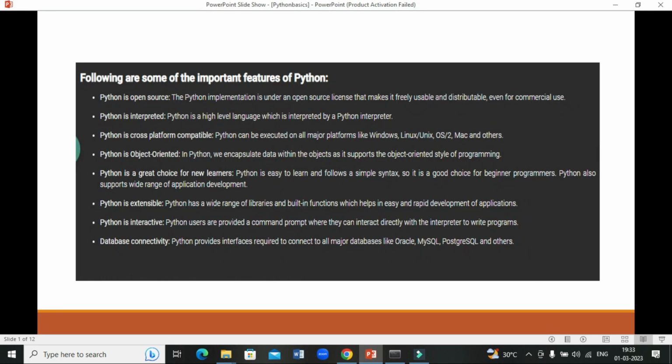So basically before moving ahead, let's get back to some basic concepts like the basic important features of Python. What we have to remember is Python is open source, it is an interpreted language, then it is cross-platform, that is, it is compatible with Windows, Linux, OS and Mac. Then it supports object-oriented programming. Then it is a great choice for new learners. It is extensible, interactive and helps in database connectivity like Oracle, MySQL, PostgreSQL, etc.